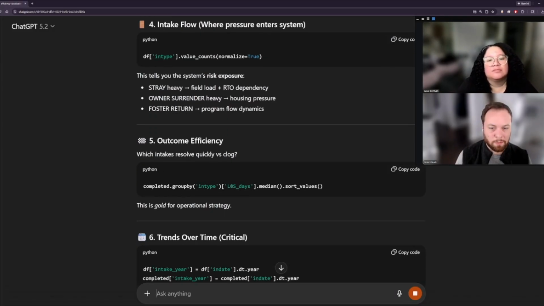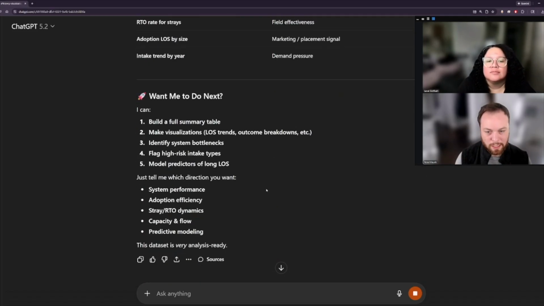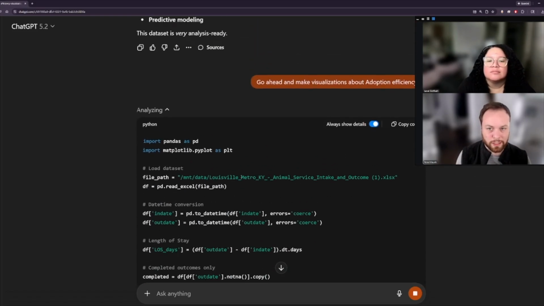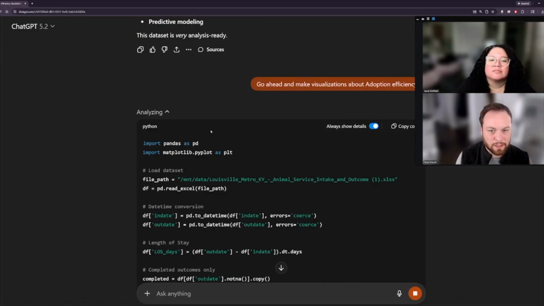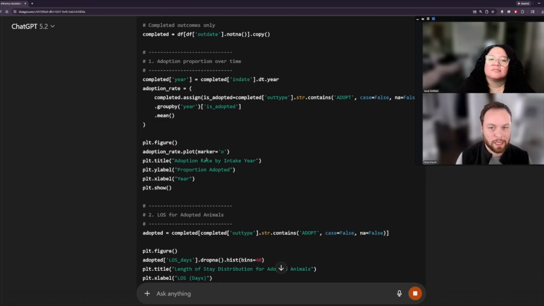So meaning how many days. So adoption efficiency would have to do with the length of stay for animals who get adopted, most likely. And so here's an example of, it's written this code here where it is able to run this code, and then it will give us the outcome of the code.